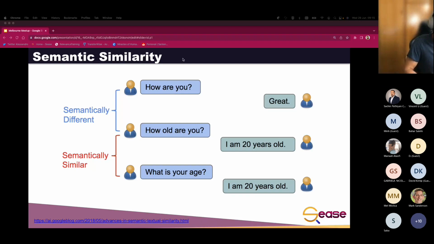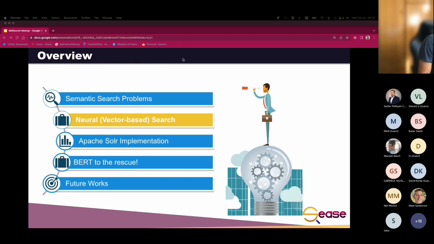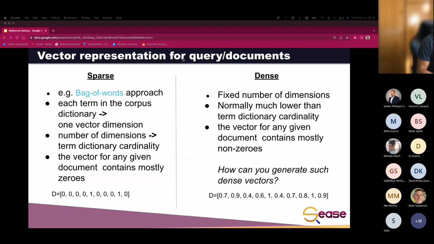And we may have the opposite as well: queries that share pretty much nothing from a query term perspective, such as "how old are you" and "what is your age", but that are semantically equivalent. So neural vector-based search aims to solve this problem.